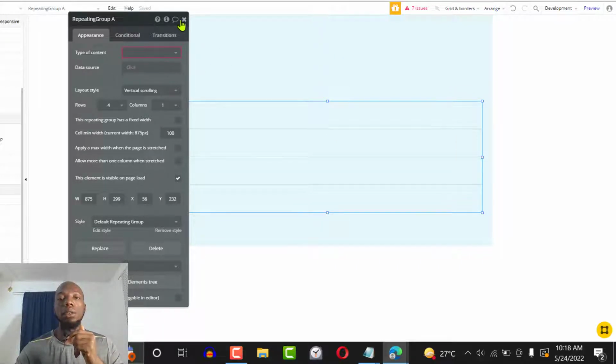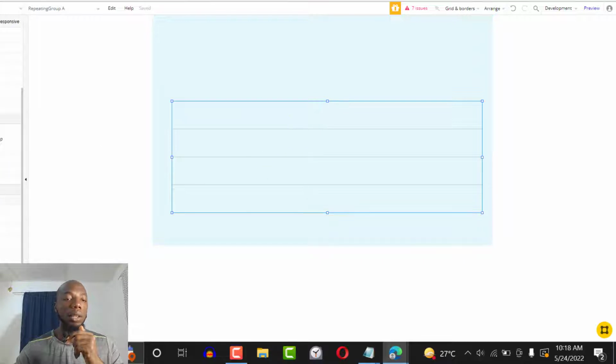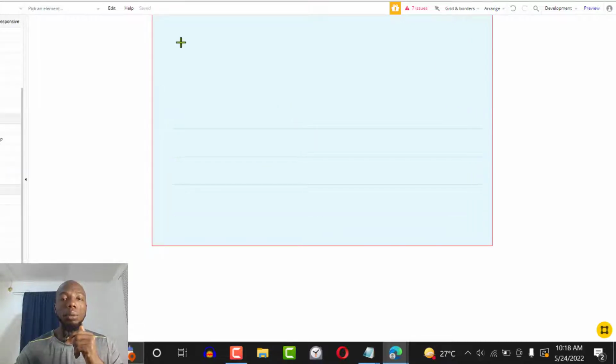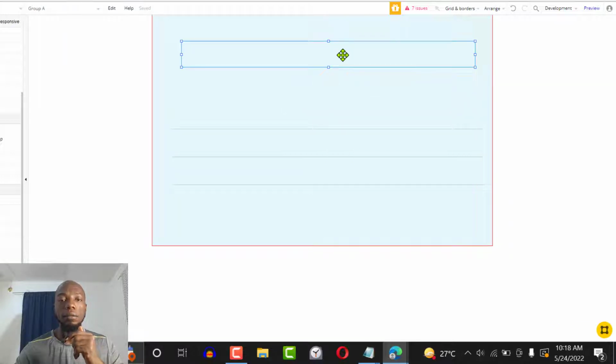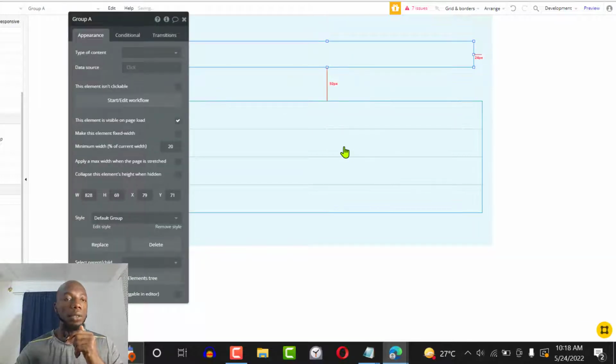Don't worry about any other thing. We'll put a repeating group here, and we'll add another group. This is where we're going to add our search bar and our text, like so. We're not going to get so much into the whole styling stuff today. So now we're good. Let's go to plugins.